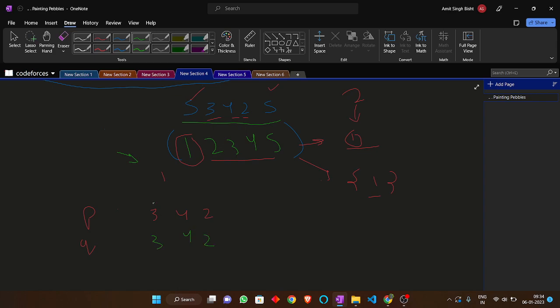So the max of the first two is 3, the max of the next two is 4, and the max of the last two equals 2. So for those numbers which occur only once, we don't do more. We just store them in p and q in the same order in which they occur in the actual array, because the max of these two will also give me the same number.